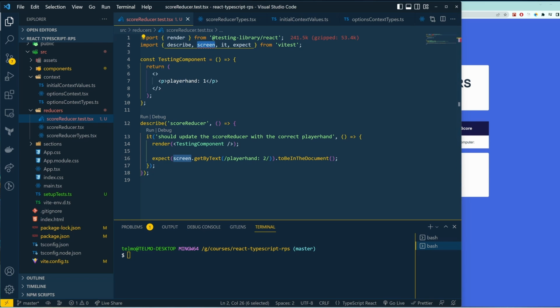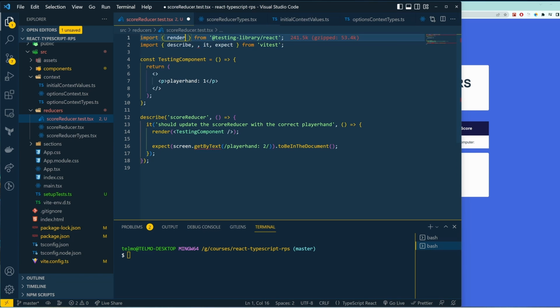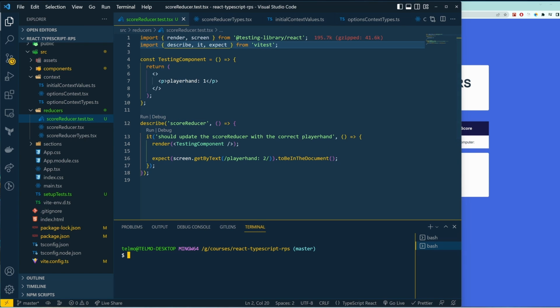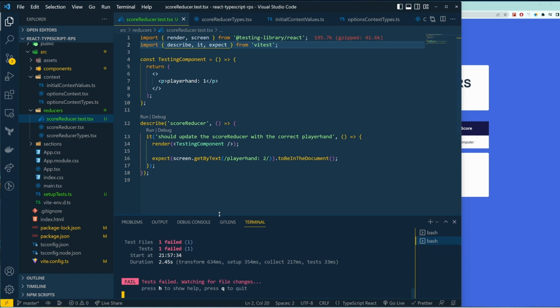Okay, so maybe, oh, I put this in the wrong place. So screen actually comes from the testing library React, not from vitest. So that's just a mistake. Okay, let's run the tests. To run the tests, I'm going to do npm run test. Okay, so we're going to run the tests now.